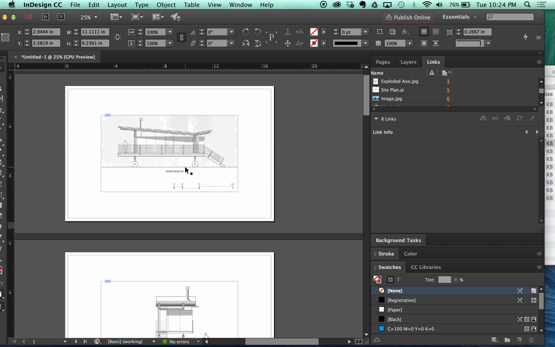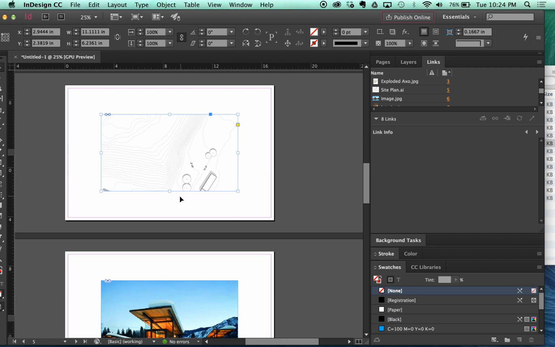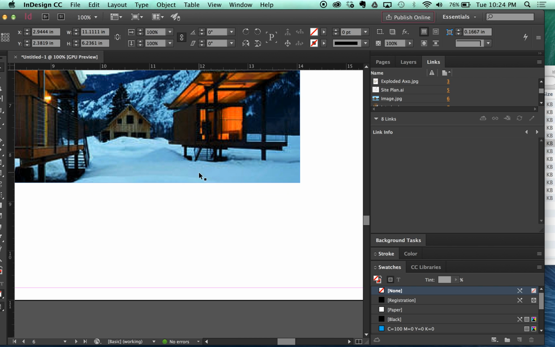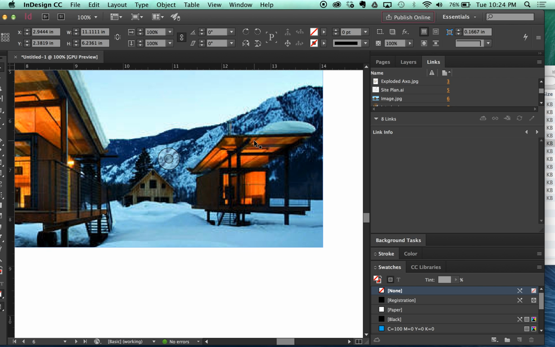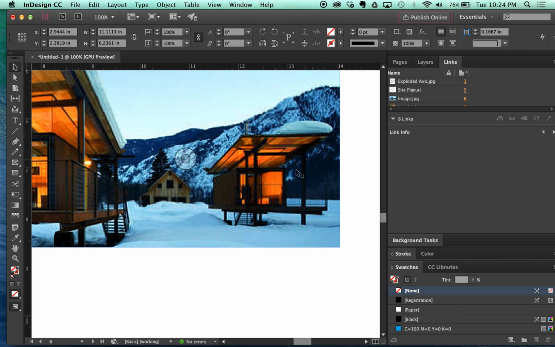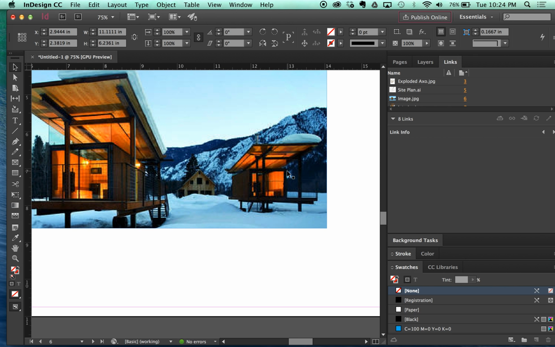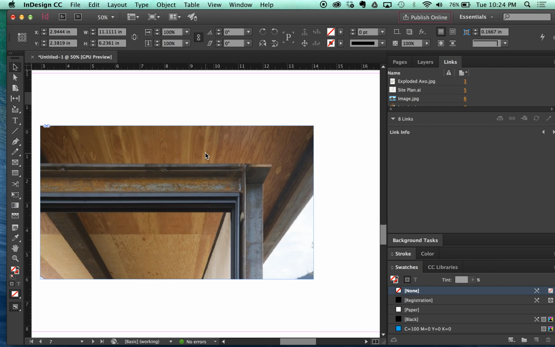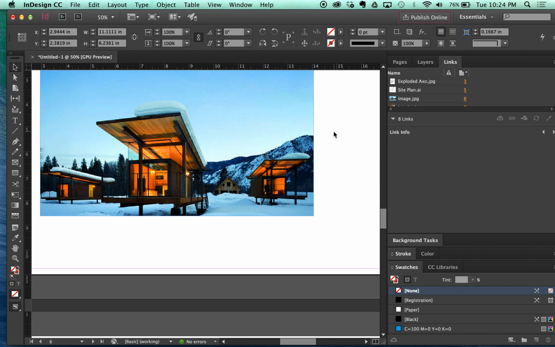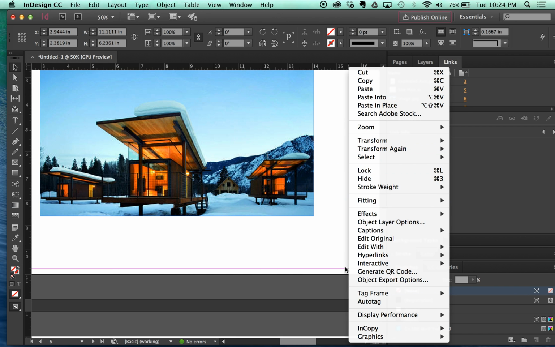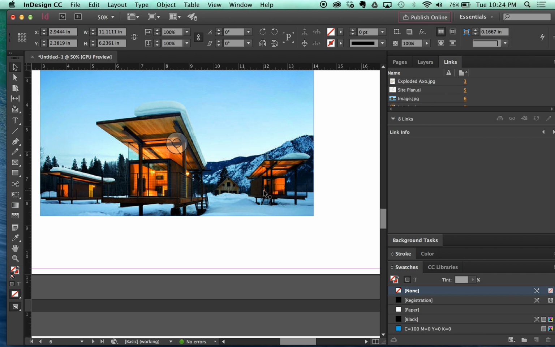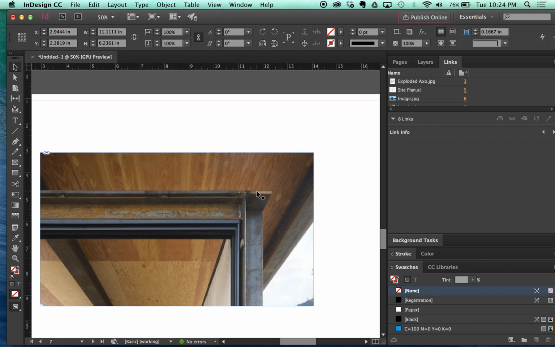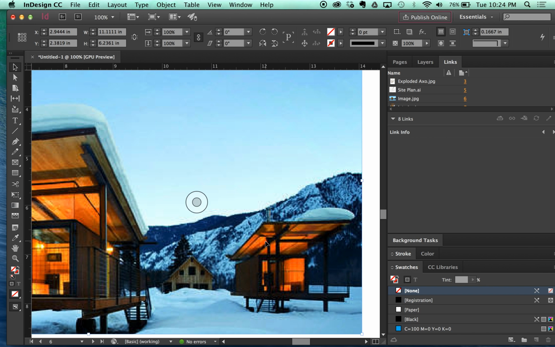So you can see I have a nice little layout here. One thing you can notice is if I zoom in, you can see the quality is really poor, right? One thing to know is that InDesign stays in sort of a draft working view, so you can move kind of quickly through documents. And so if I right-click off of an image and I go to Display Performance, it's usually always set at Typical Display. I could set it on High Quality Display, and you can see things are going to kind of clean up a little bit. This image might just be low quality.